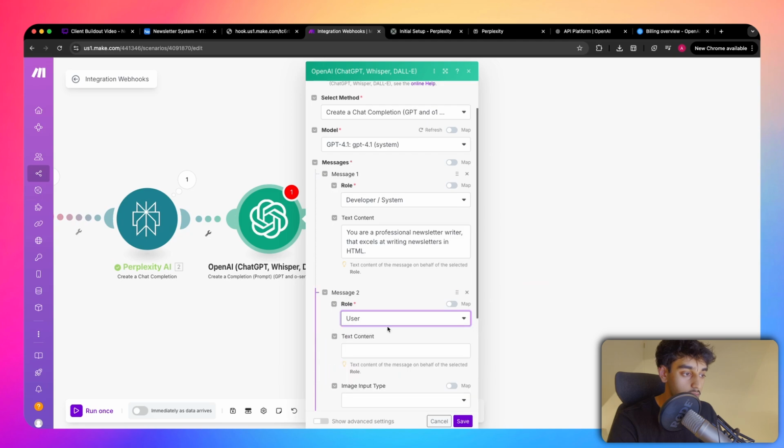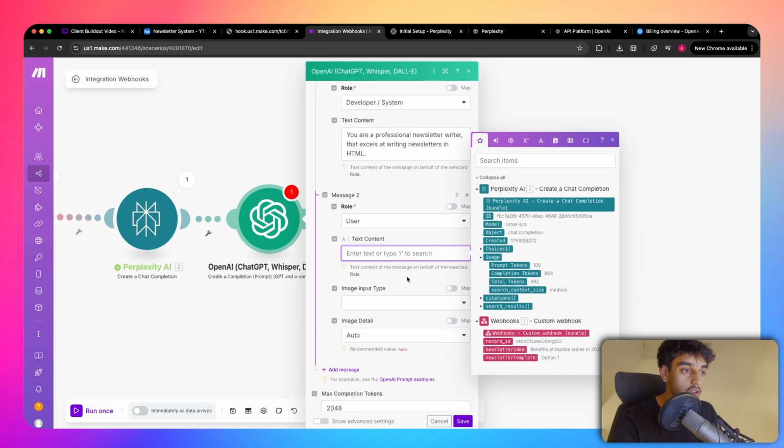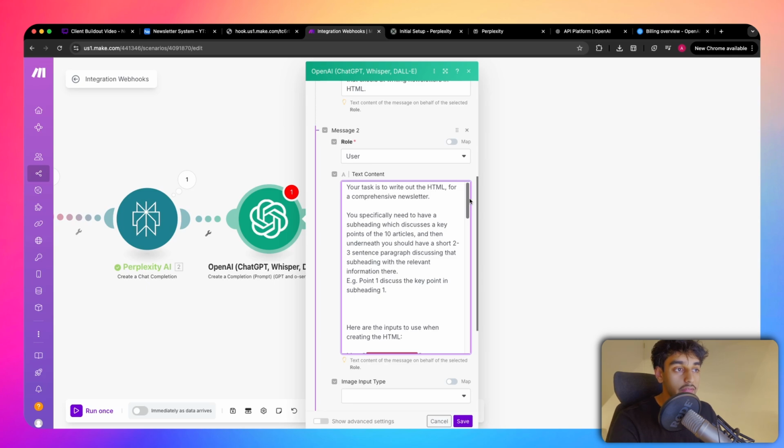Cool. So now let's add a new message. Choose a role, user, and text content. What I'm going to do is write up the prompt, and I'll meet you guys back when I've written it up, and I'll go through and explain how I wrote it and why I wrote it in that specific way. Just give me a second. Okay, cool. So I've just written up the prompt.